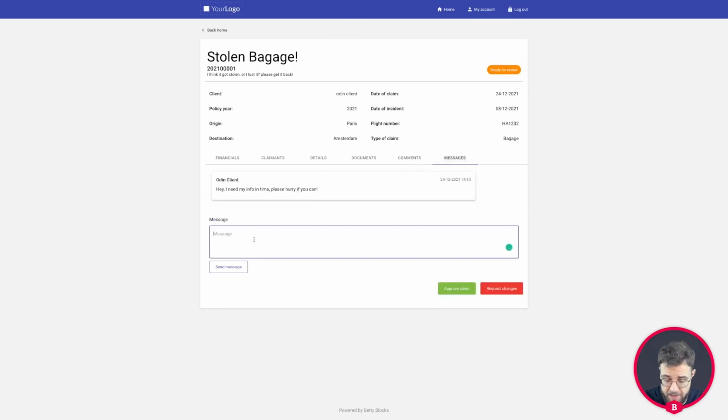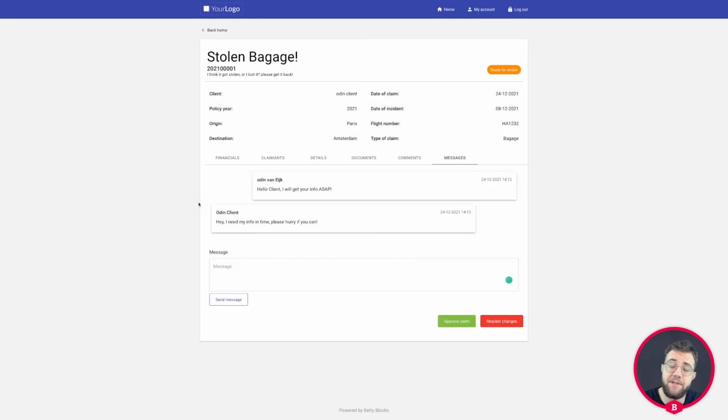So I can reply to this saying, hello, client, get your info ASAP. So there we go, we can send it, and then the client can also receive this message. The best thing is that there's also a whole lot of mailing going on here. So whenever my client files a new claim, I, as a team leader, will also receive an email that a new claim has been posted. And right now I will also get a mail that I've gotten a reply.